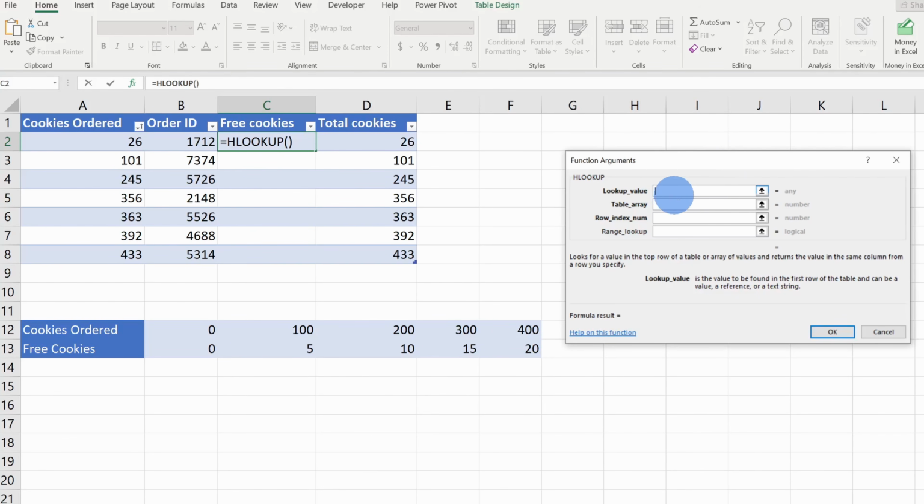First off, we need to select the lookup value. And once again, I'm looking up how many cookies were ordered. Right down below, this is now my table array that I'm looking up against. I want to see how many they ordered, and then I'll decide how many free cookies to give back. So here I'll select table array and I'll select this table. Now the key difference here is this is now a horizontal table instead of a vertical table. And that's fine. It works just the same, except we need to use a function called HLOOKUP.